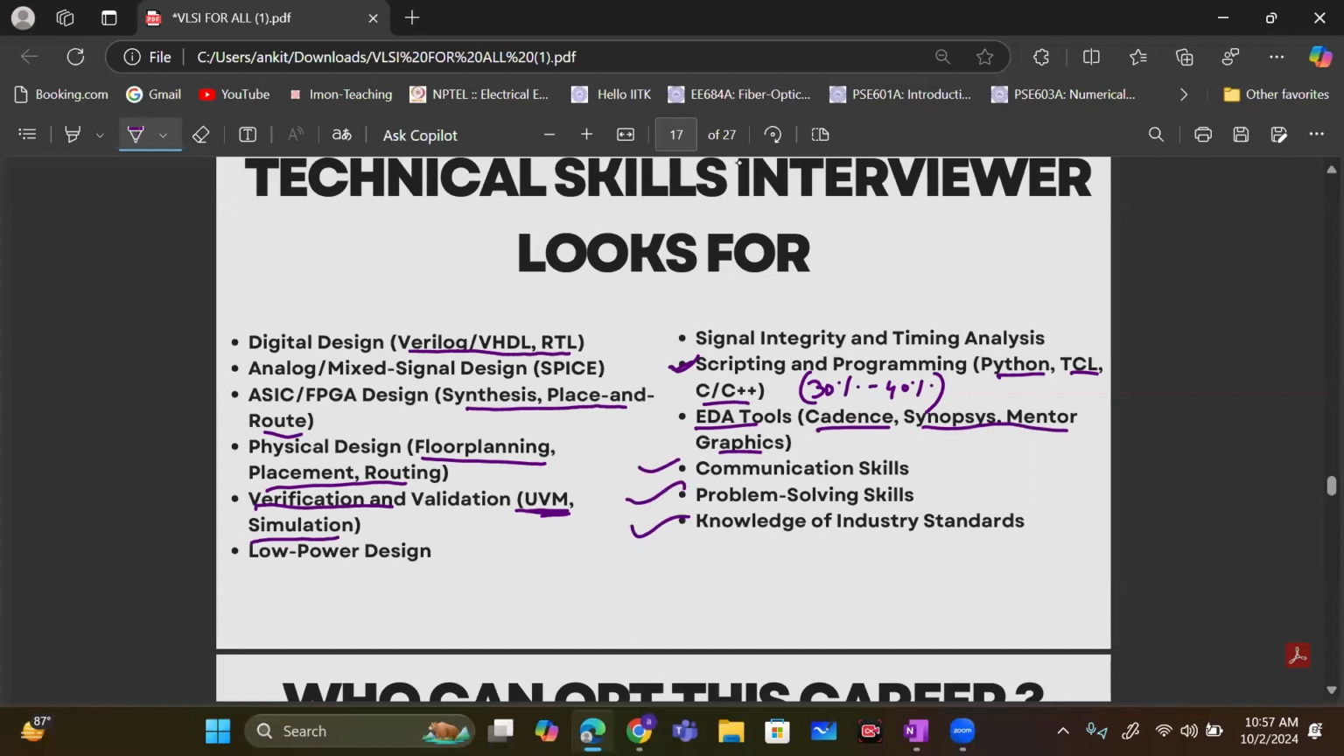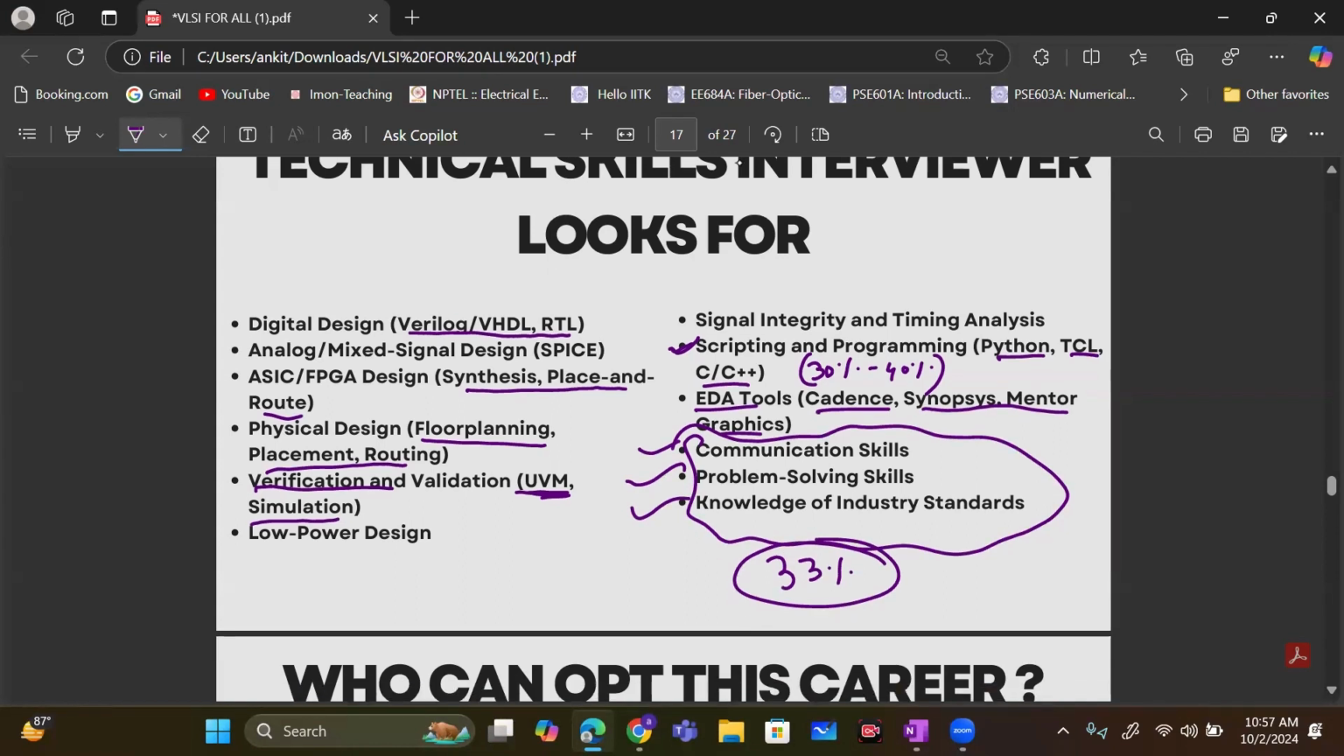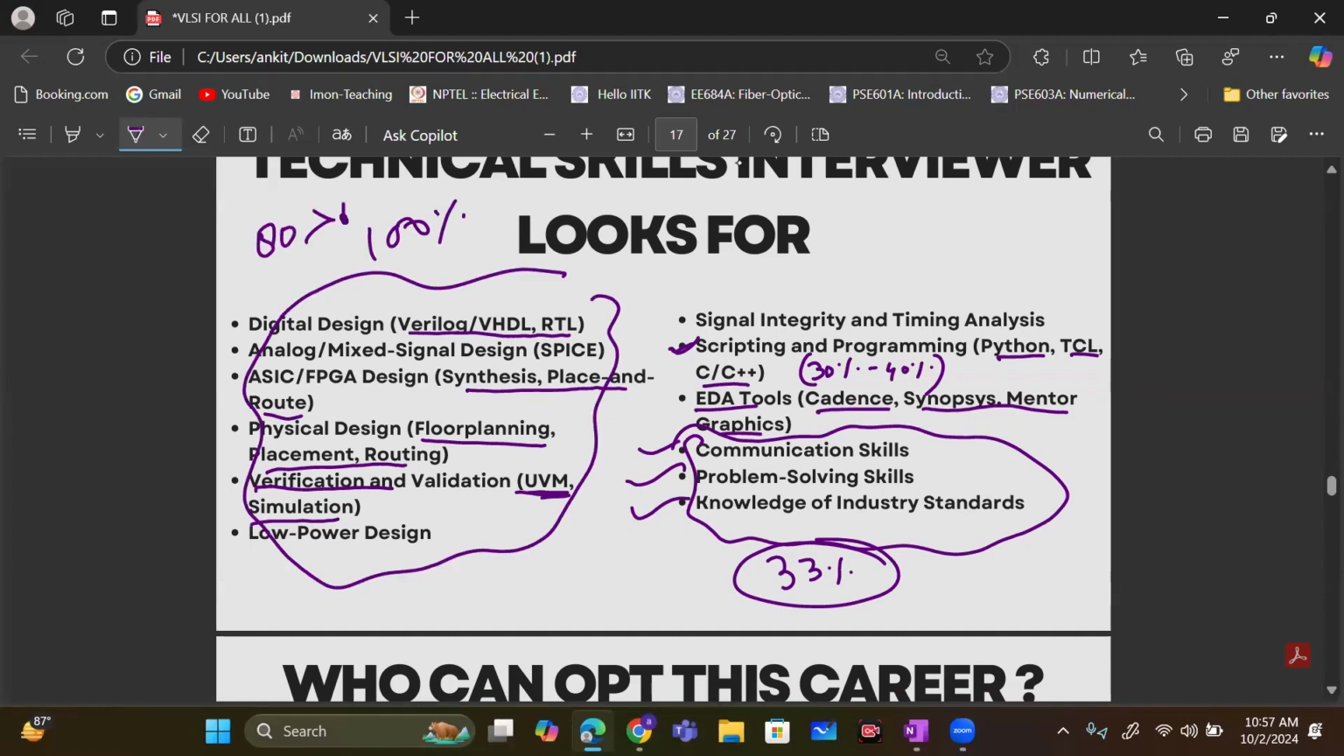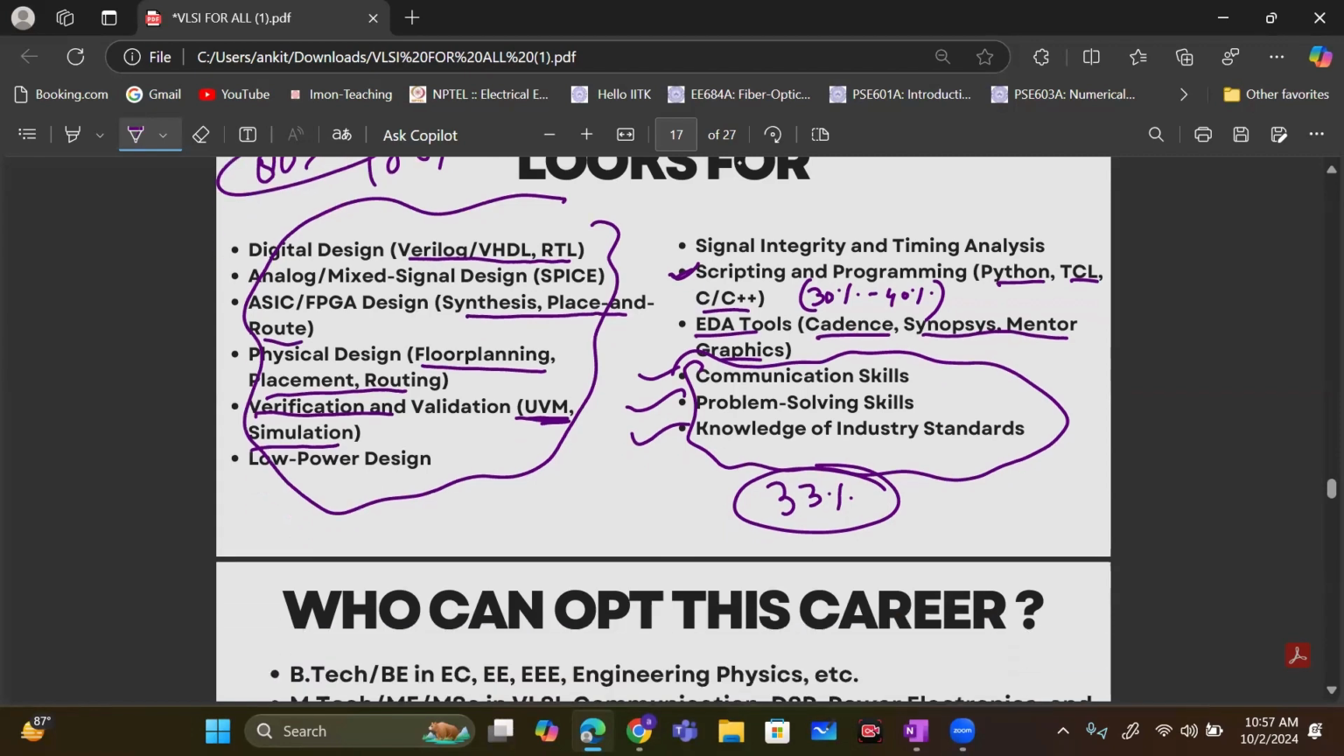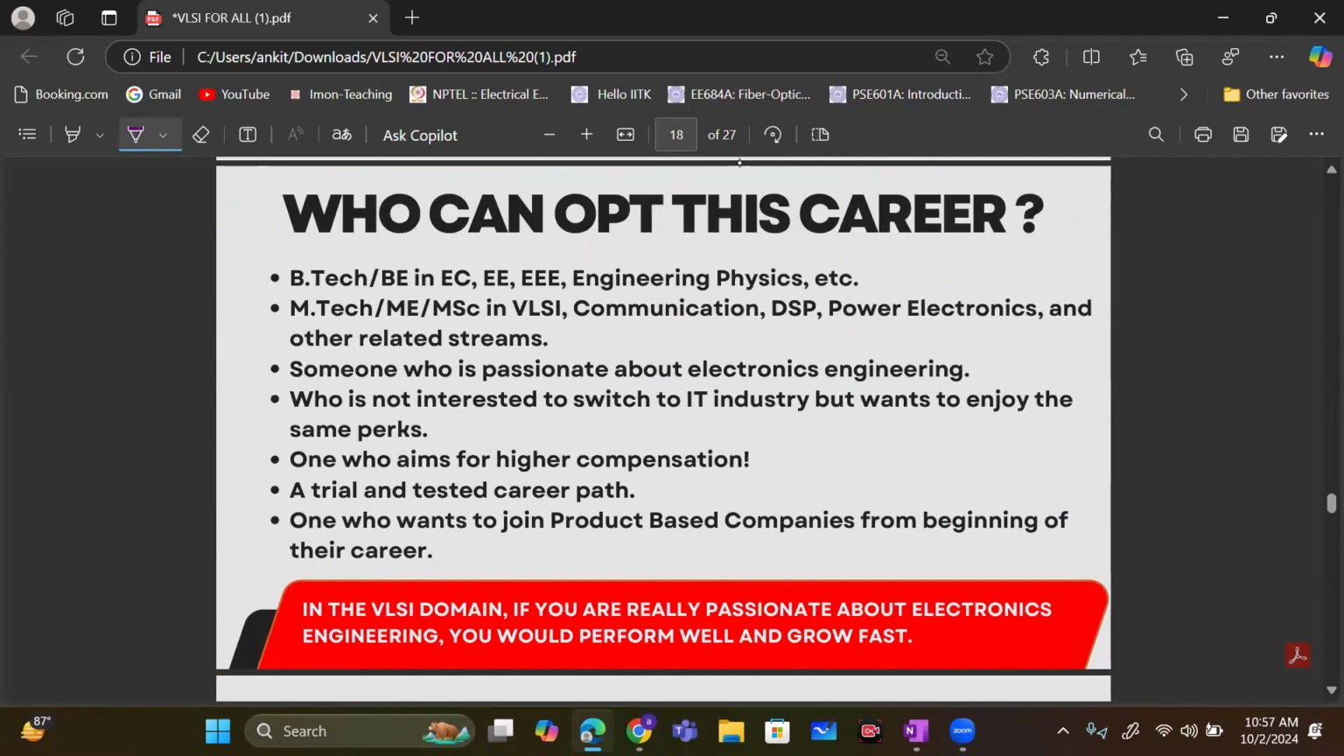Communication skills are okay, these are not the requirement. If you are in the passing marks, 33% is fine. But no compromise with these core things. You should be 100% in this, or above 80%. 100% means above 80%, that means you should be in the A1 grade.